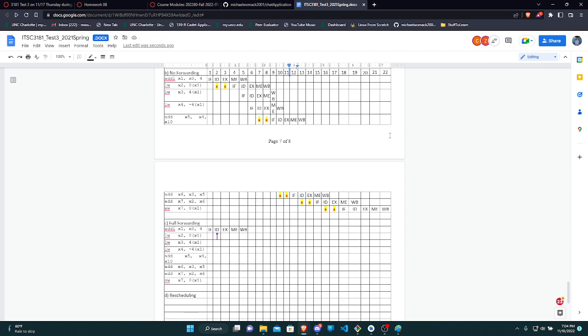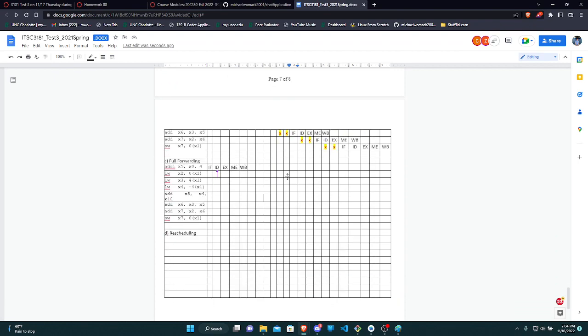So the dependency that existed between add-I and load word, the first one, where add-I writes into X1 and load word reads from X1, yeah, it does do it. So we can just take from the execution phase of the add-I instruction, so we can just go straight into the execution of the load word. And then I don't think there are any dependencies for the next two loads at all. So that's just going to be the same.